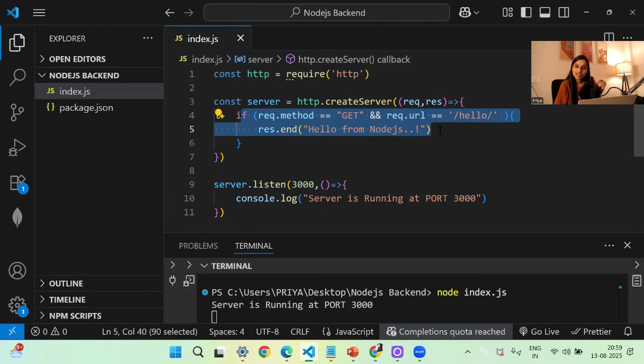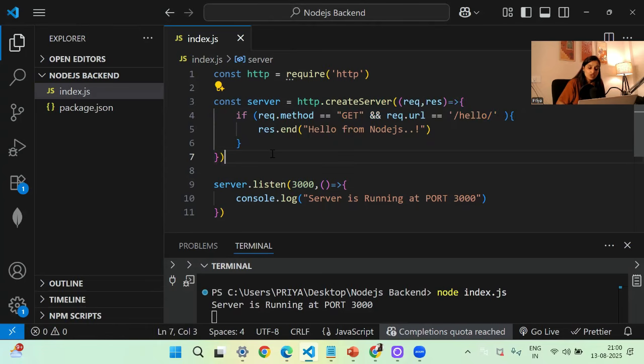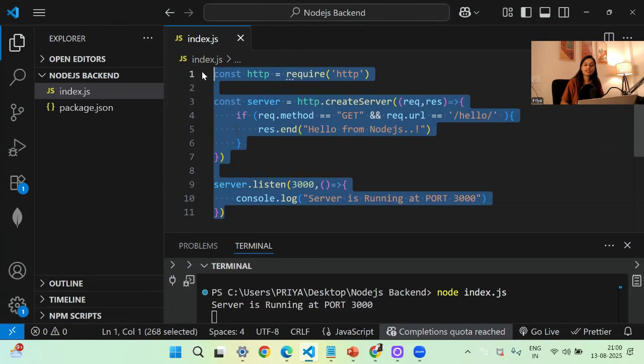For JavaScript, what is the framework? Express.js is a framework. So I don't want to write the code like this, request.method equal to get, request.url equal to /hello/. Okay, so if you want to write it in crisp manner, if you want some built-in methods, built-in modules, then we go with the Express. We won't create the server like this.